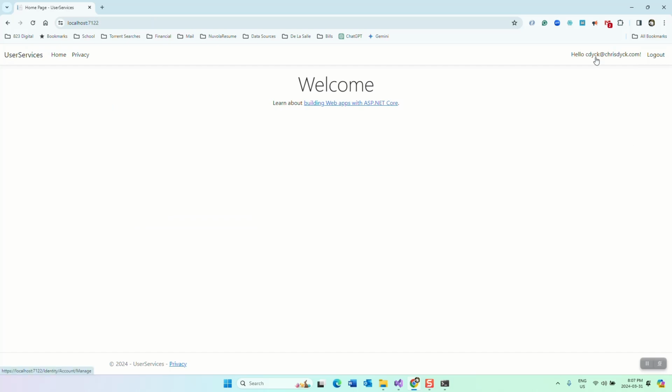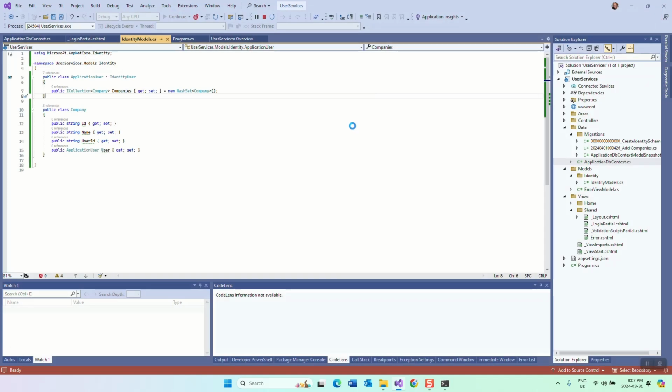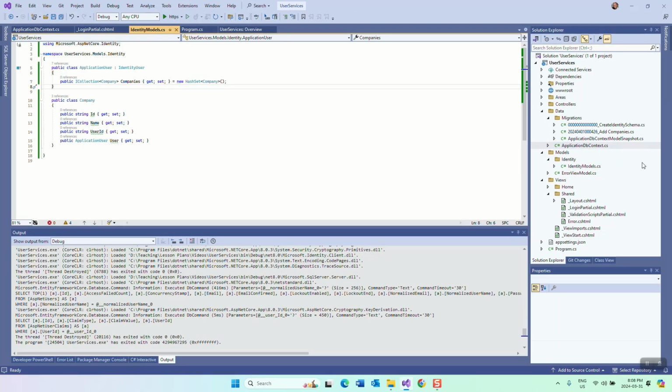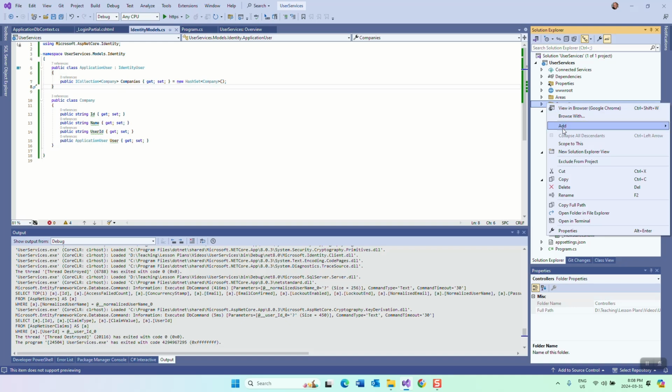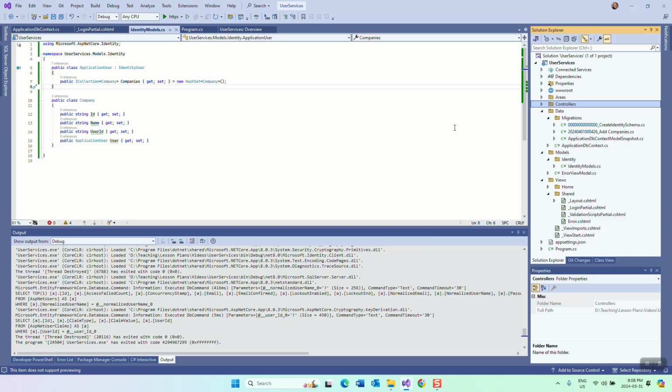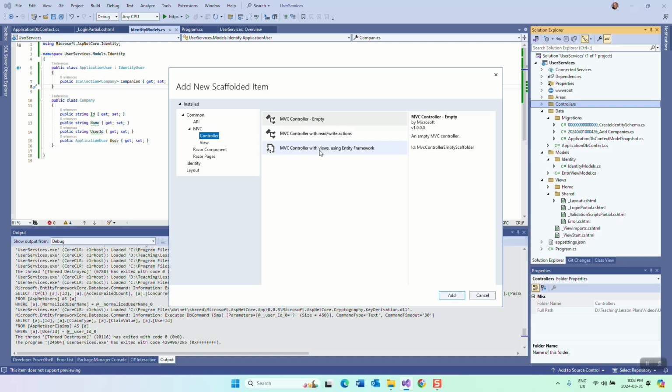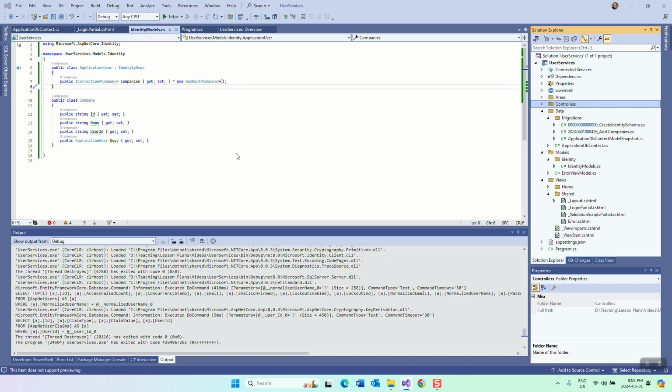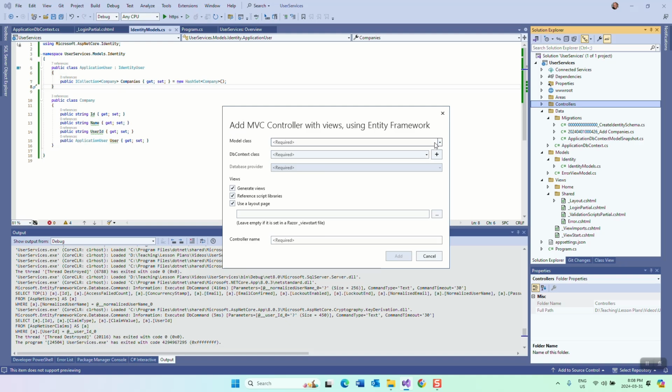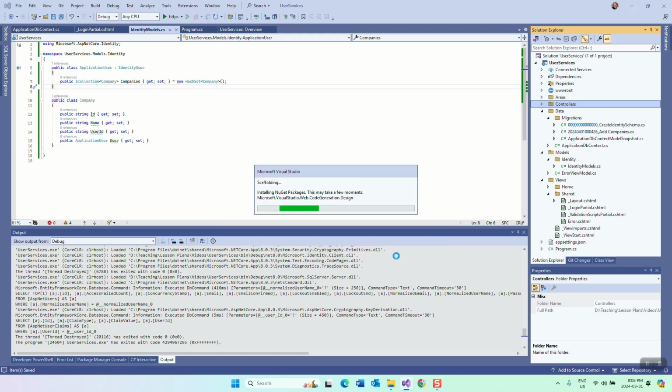There we have it. So now we have our companies table linked to our database. How do we actually use this now? Well, let's add a controller here. We're going to add a controller, and we're just going to call that companies. I'm going to use just the out-of-the-box framework here for creating controllers. We'll get it to generate all the views. It'll be called companies. Nothing special here. We'll just do an add.